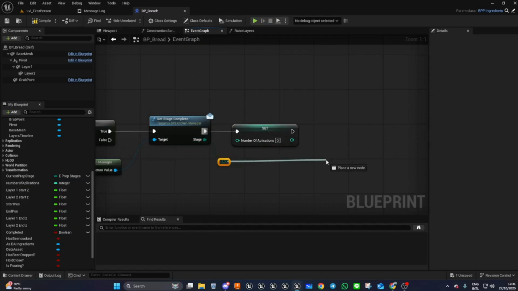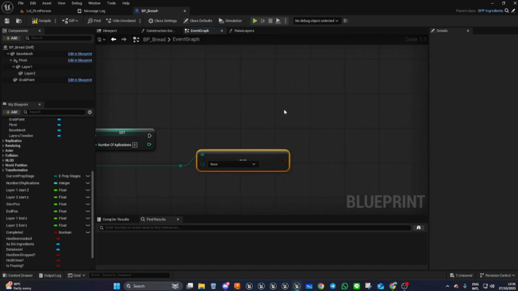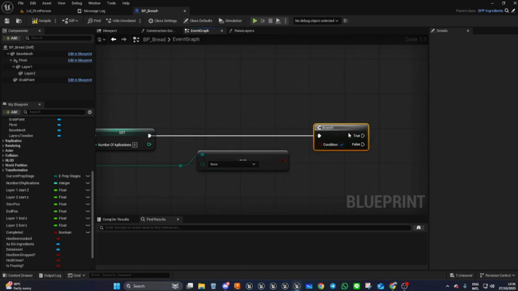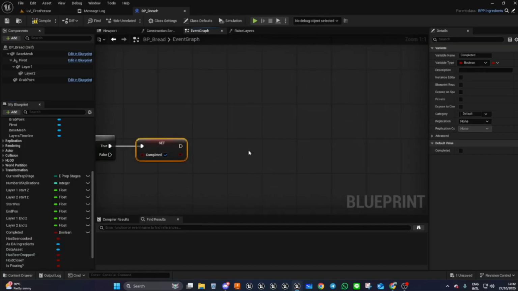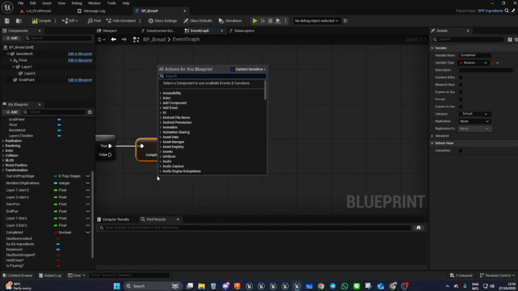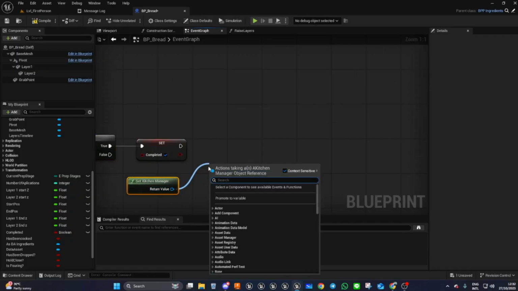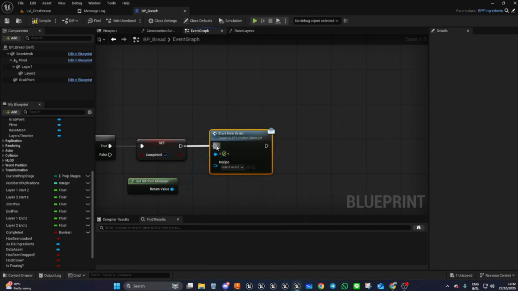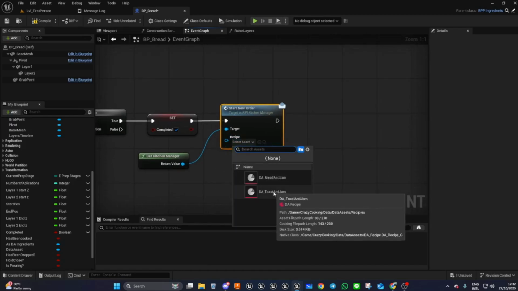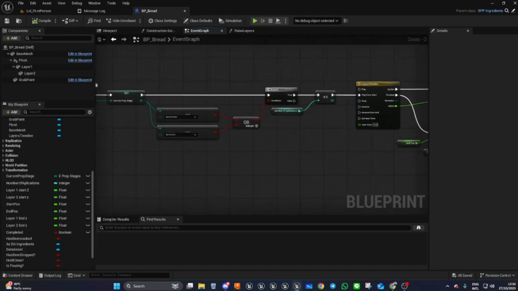We're going to do a couple of branch nodes off of here. We say, is this equal to none? If it is, we're going to set our completed to true, and we're going to get our kitchen manager again. And we're going to start new order. And again, for now, this is temporary code. So for now, the new order, we're just going to start the jam order. Okay. That's all we need to do in here.